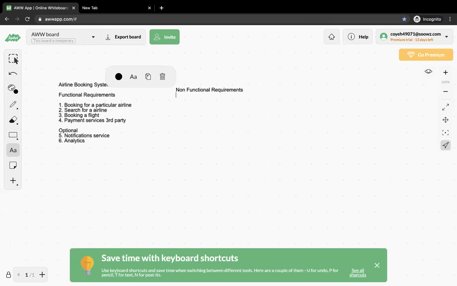Okay. Cool. Then coming to the non-functional requirements side, I would like to know the number of bookings, or what the traffic of the website is. Like how many users will be using the platform?